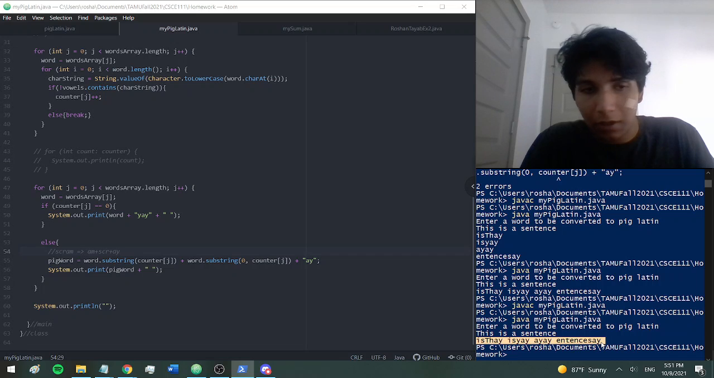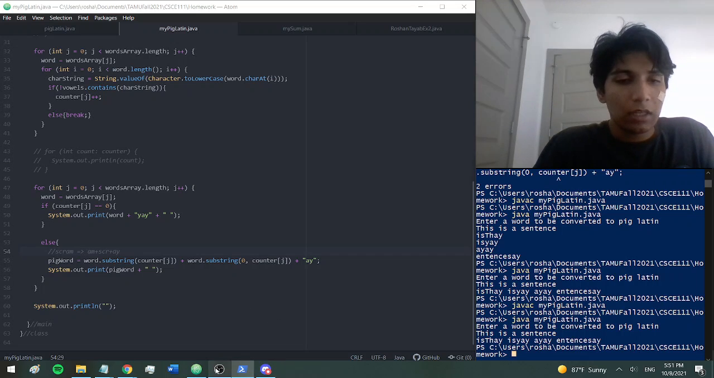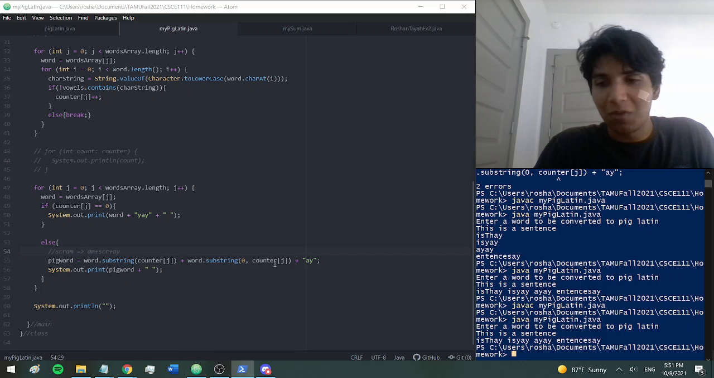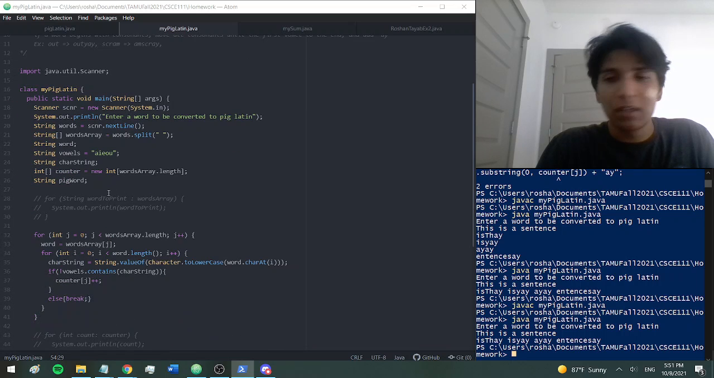Works fine and dandy. So you'll notice that there are still a few things left out. This does not deal with punctuation or capitalization, and that is beyond the scope of this video, though it's already getting a bit long. So for now, we just have a Pig Latin converter using arrays for a whole line.